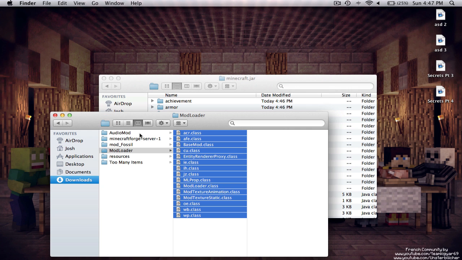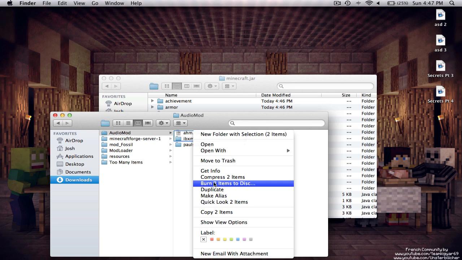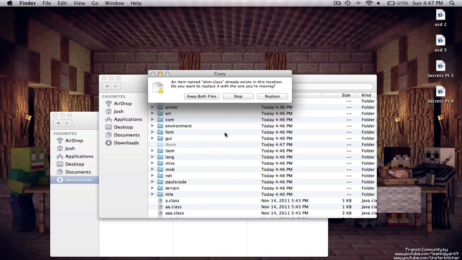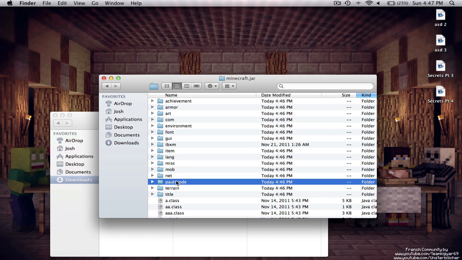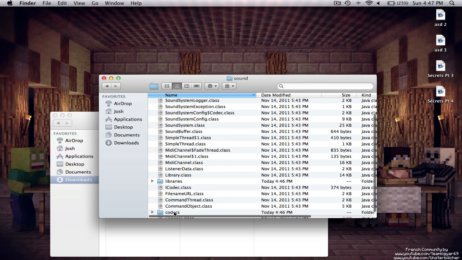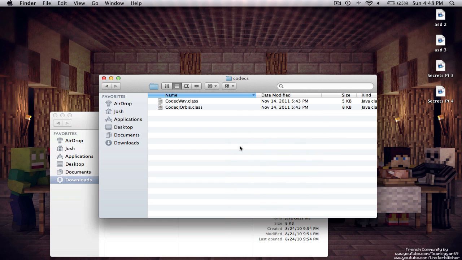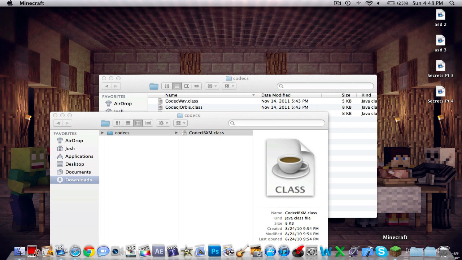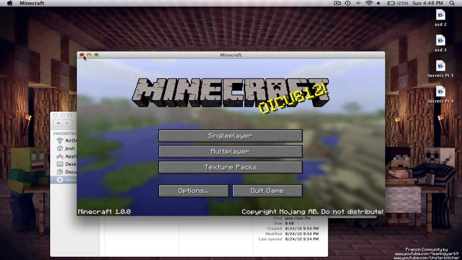Alright, so now we're going to want to go to Audio Mod. I'm going to copy these first two, and we're going to paste them into our minecraft.jar folder. Now this last one, we're going to copy there. Let's go over to Minecraft to find pulse code. Sound, as you can see, sound's also here. And now codex. So let's look for codex, and in codex, we'll copy this also. Paste item. So there we go. Let's open up Minecraft and let's see if it loads, which, if it does, then we are so far so good in our modding process.